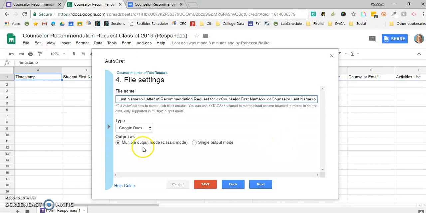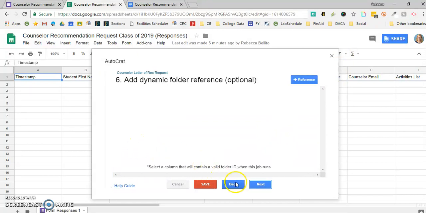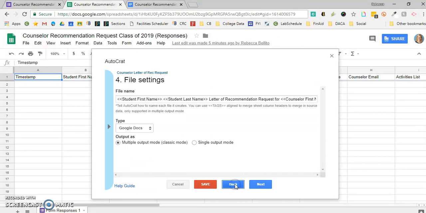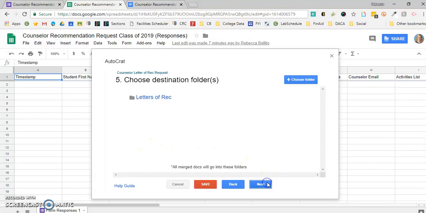All right, let's see here. And then, okay, so going back to this, sorry about that. You need to make sure that you select output as multiple output mode and then go to next. Okay, so after you select multiple output mode, you hit next.